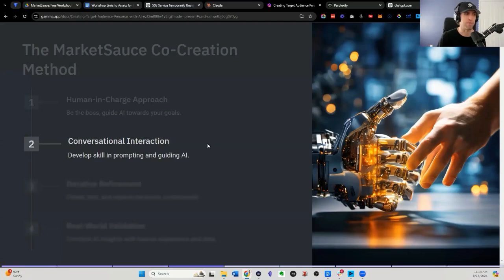And as I've mentioned before, this is all about conversational interaction and developing the skills, and I say prompting here and guiding AI, but really it's more than just knowing how to prompt. Of course, a prompt is at the end of the day an instruction, using natural language to help bridge where you're at now to where you want to be. And AI right now is an incredibly effective prompt co-creator that you can use.